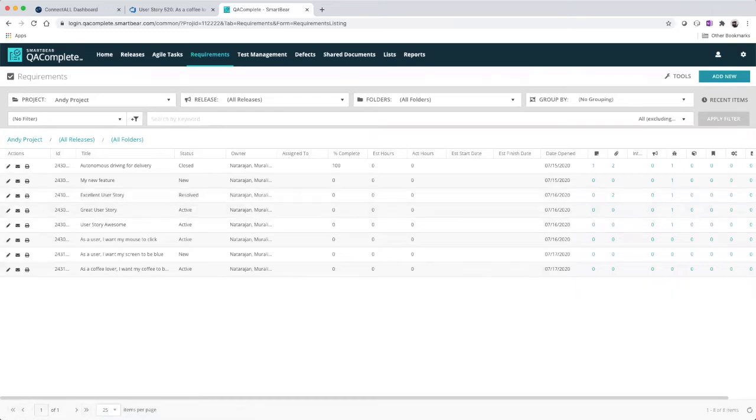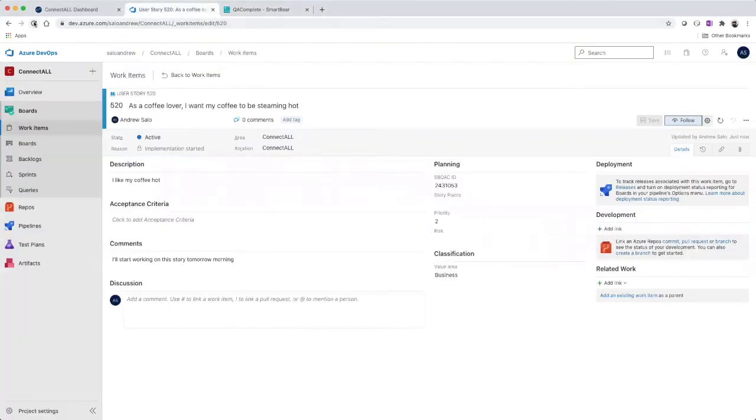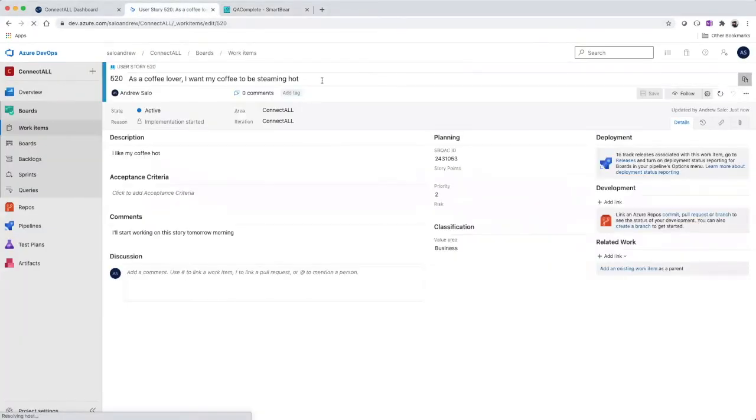So we'll go ahead and save that, and now these updates that we made are going to flow back over to our user story in Azure DevOps. So let's go back. We'll do a refresh. And we'll see that our updates that we just made in the requirement in SmartBear synced right back over to our DevOps user story that was created by our application developers. We have our comment here. Now they know that it's being worked on based on this comment and this status of active, right?